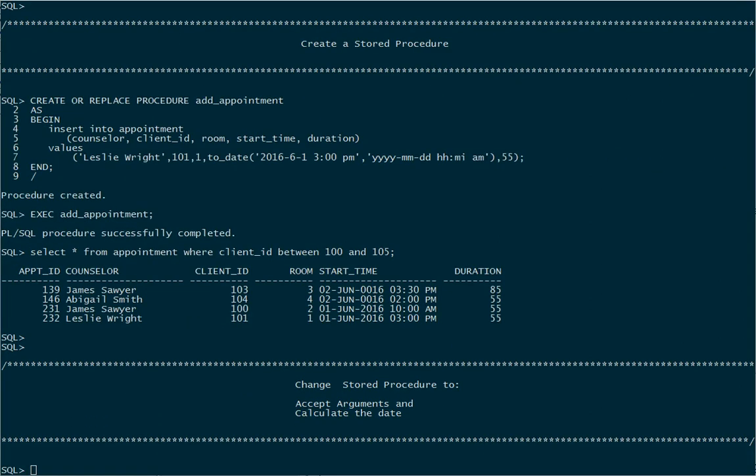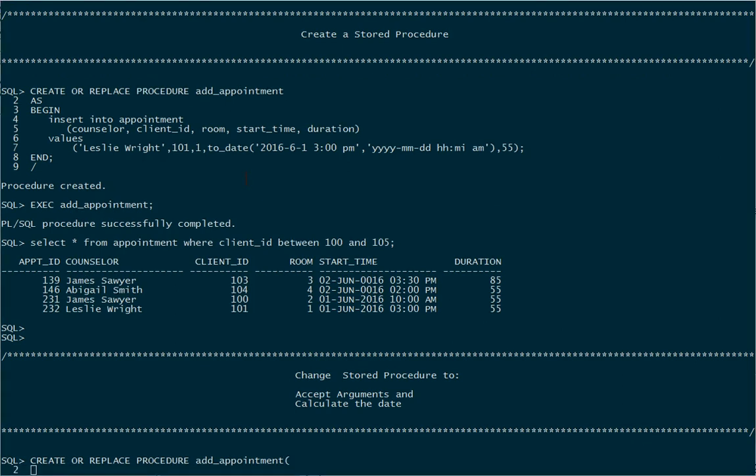Now what I'd like to do is modify that stored procedure so that instead of having it be hard-coded to accept a particular set of values, I can pass the set of values that I would like to insert into the procedure. So we'll go ahead and create or replace that existing procedure. What's going to be different here is that we are going to have parameters, and so we're going to put an opening parenthesis here, which will allow us to specify the parameters that will receive arguments that the caller will be sending.